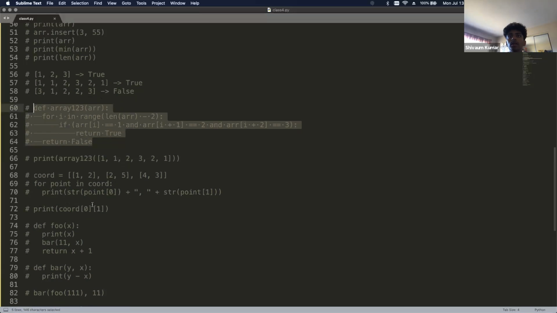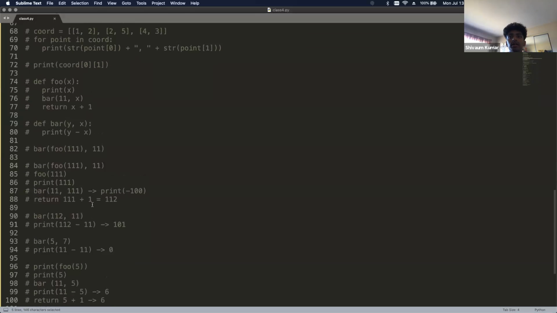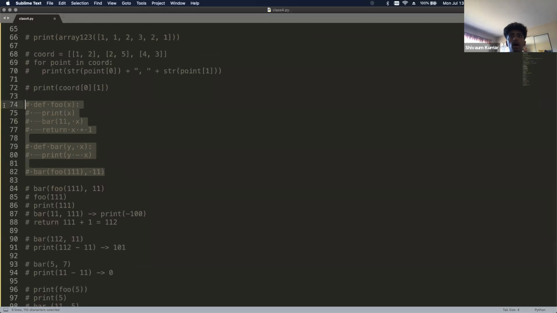Okay, quickly wrapping up now. So we have bar and foo right here. So this was, again, a little bit complicated. We're calling another function within a function. So we have this function foo where we printed the value x, whatever this parameter was. Then we called the function bar with the values 11 and x, where bar is just a function that subtracts the two values, and then we return the value of x plus 1, meaning whatever was inputted initially plus 1.